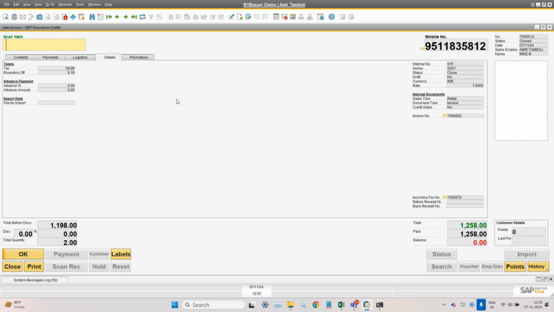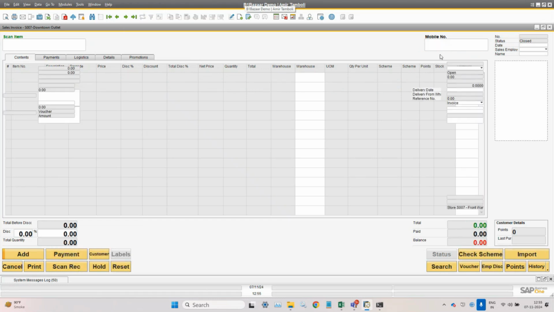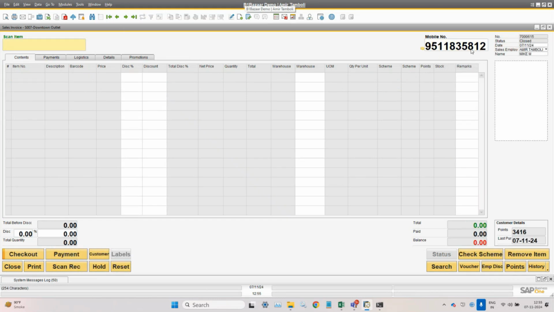Next is the point functionality, which you can see here. For this particular customer, these points are getting added as and when we are making a sale. Now you can see here the points are coming here. How can we redeem the points which are availed to this particular customer?